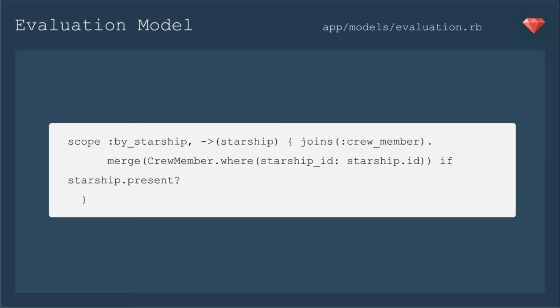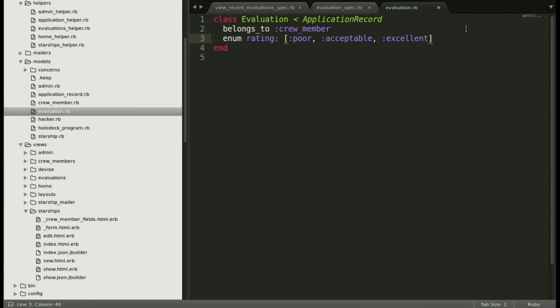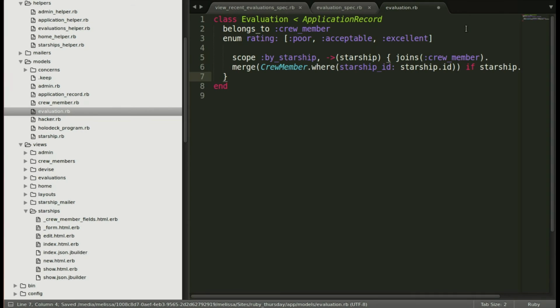Scopes have a nifty thing where if you don't enter an attribute, you can say, hey, if the Starship present, and then it won't completely kill your app and it won't have an error. So you see how you can use merge to qualify what you're trying to gather by another associated model. Opening up our evaluation model, let's include that scope and make it pretty and save.